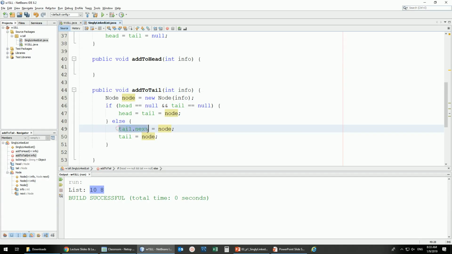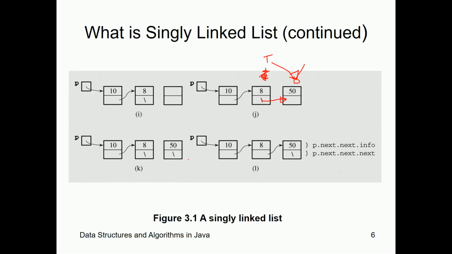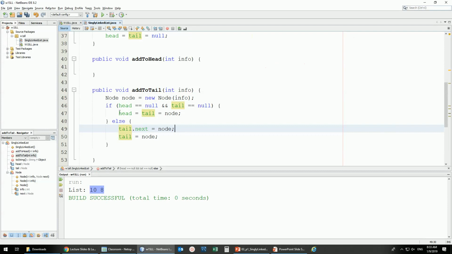So the tail.next is going to be mine. I'm changing the node of the tail.next to say that the tail.next is the new one, and then the tail is the last one. It's going to be changed. Now the advantage of doing that is that whatever I add, I'm going to add to the last, and this is going to be working. Let me just go back again, just to make sure to understand what I did here.